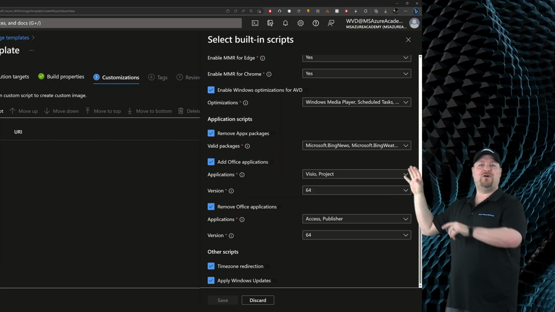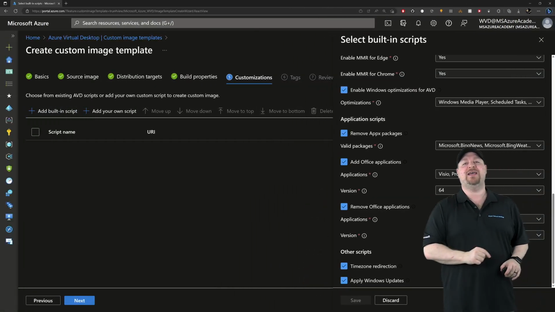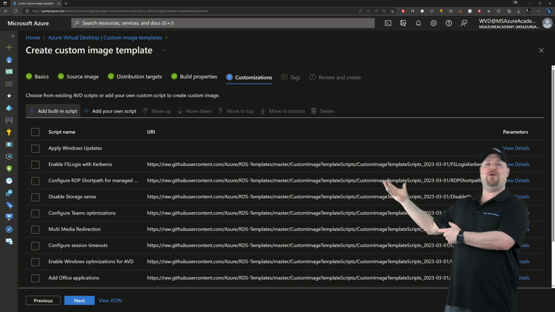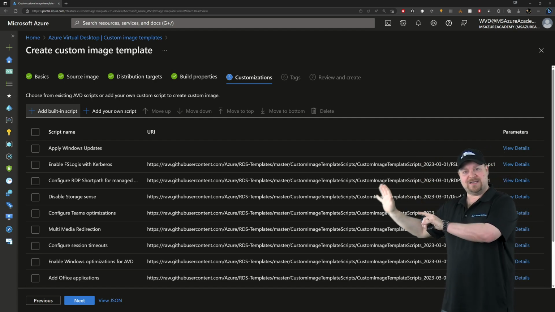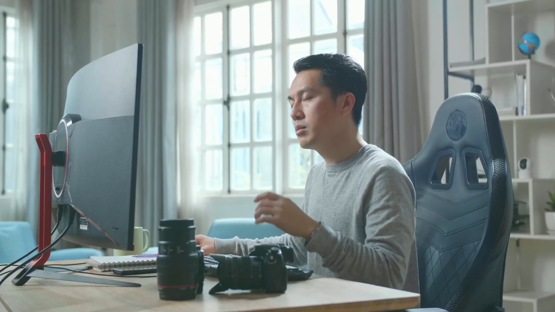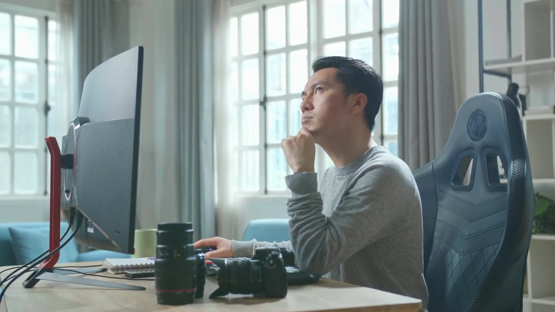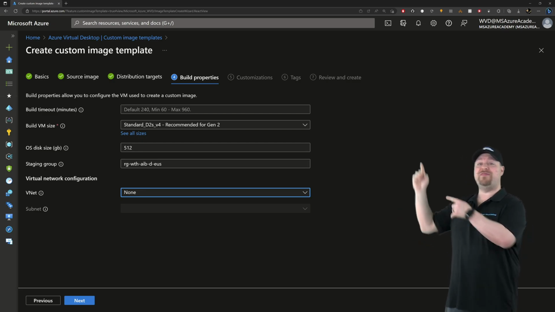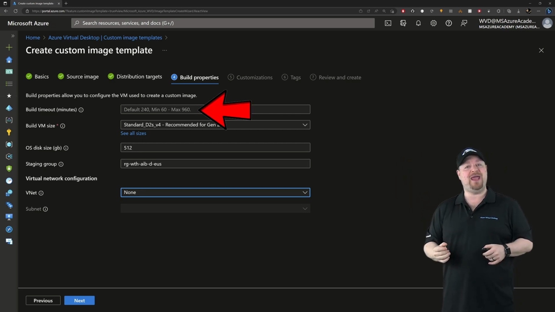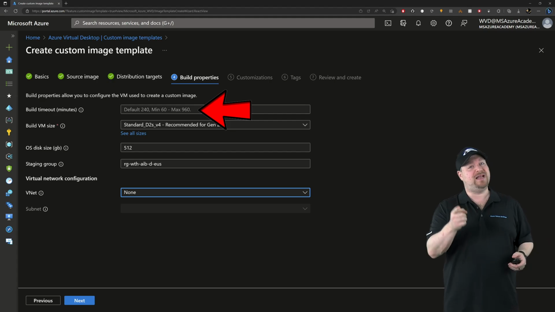Now, when you're done checking all your boxes here and having fun, click save at the bottom. And there's everything you asked for. Now, before you click next, take a second and think about all the steps you're asking Image Builder to do. How long is that all going to take? And does that line up with the build timeout on the last page? But if you need to change yours, now's your chance.